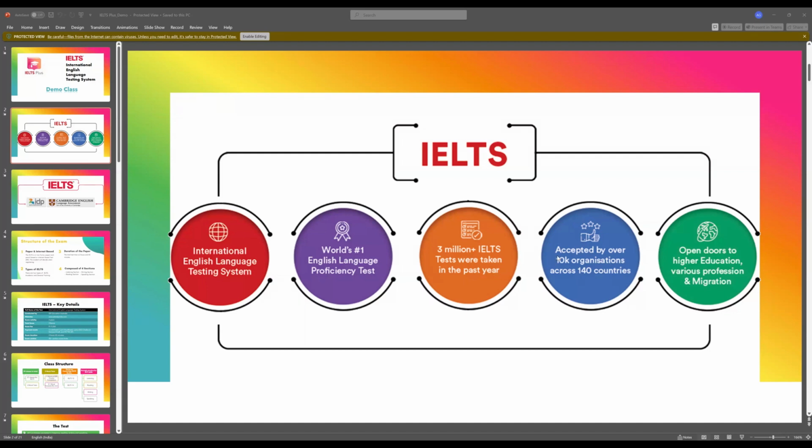Because you see, it is accepted by 11,000 organizations, not 10,000. This is a one year old slide, they haven't updated it yet. So 11,000 organizations across 140 countries. I hope you understand we have 190 countries in total, out of which 140 accept IELTS as their default test. So I want you to try and fathom what kind of acceptance, what kind of limelight this test enjoys. None of the other tests can have this. This is the crown jewel of all the proficiency tests we have for English specifically.